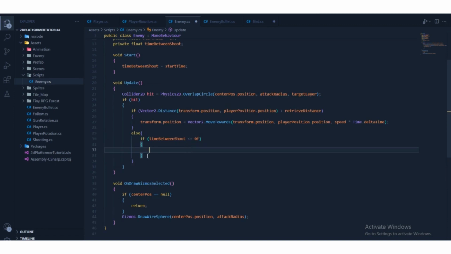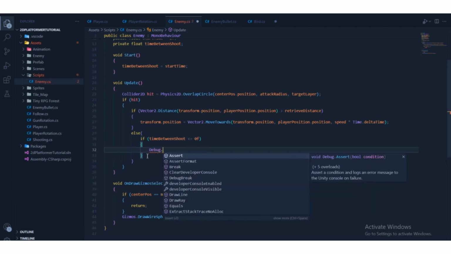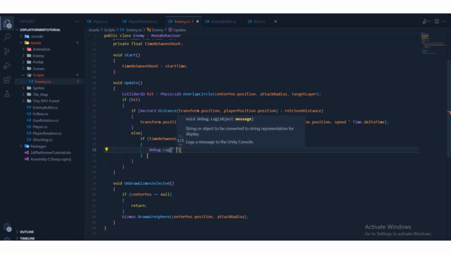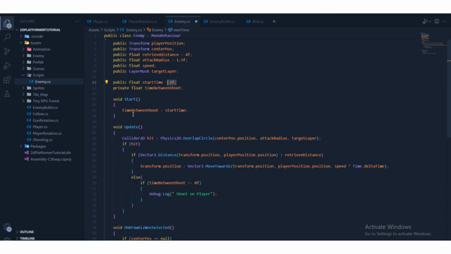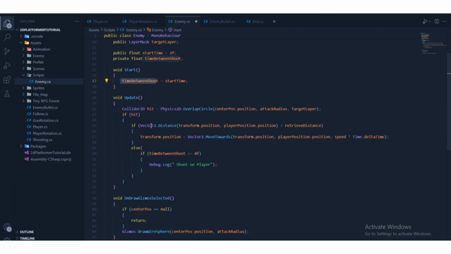Okay, so let's suppose we're going to print out a message. We write Debug.Log to print out something like "enemy shoot on player", and close that off with a semicolon. In the start, as you can see, time between shoot will be set to start time, and start time is 2. So time between shoot will be 2 because we're directly setting it in Start, so it will not be lesser than or equal to 0.